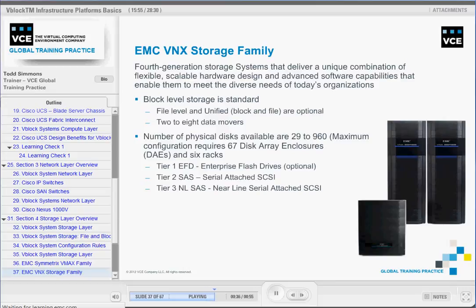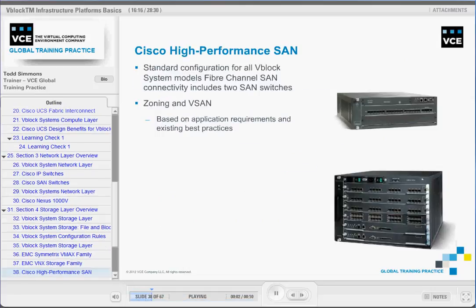Customers can choose Tier 1 enterprise flash drives, Tier 2 SAS drives, or Tier 3 nearline SAS drives as part of their solution. Customers will add additional RAID packs for capacity upgrades, and each VNX model includes FAST Cache as part of the vBlock system solution. Each vBlock platform model includes 2 Fibre Channel SAN switches. This provides a Cisco high-performance SAN to the vBlock.